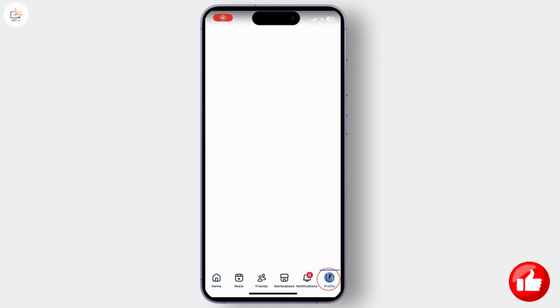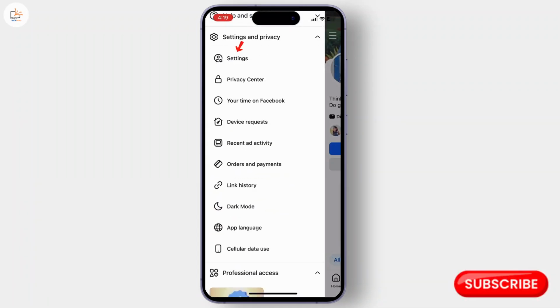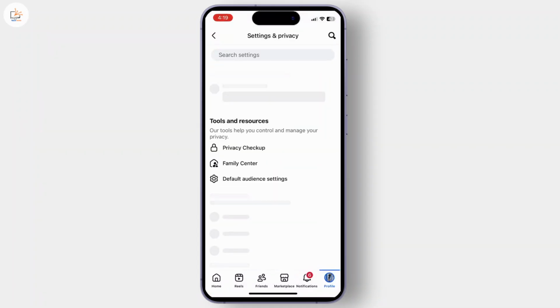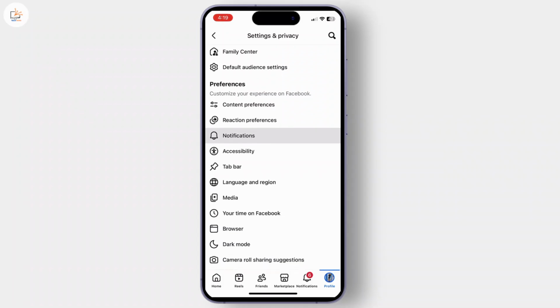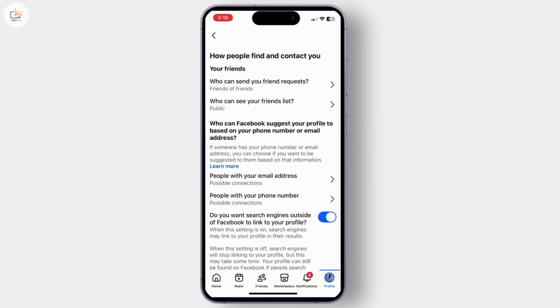Now, tap on the menu icon. Then go to Settings and Privacy and open Settings. Here, scroll down and find the option called How People Find and Contact You. Inside this section, look for Who Can Send You Friend Requests.